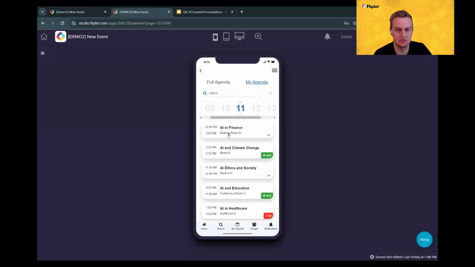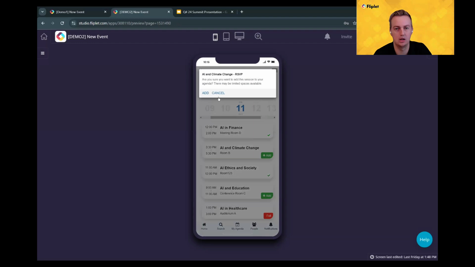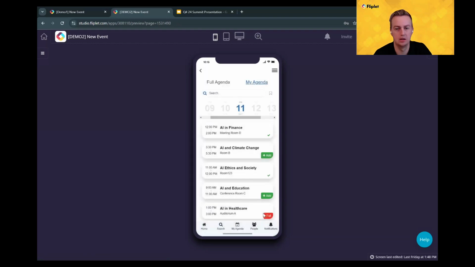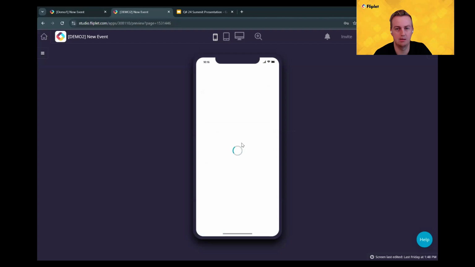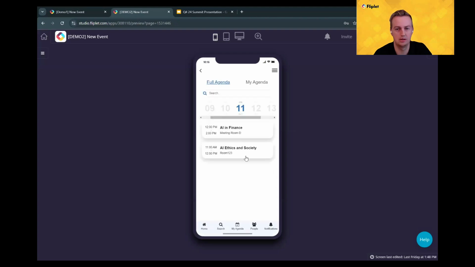And it's as simple as finding a session. I want to go to AI and climate change. Sounds good. It looks like I'm available at that time, and just add it in. You can see there's another session that's full. I wouldn't be able to join that, but once it's on my agenda, it gets added in there. So really useful, and we think it's nice for attendees to be able to customize their agenda.